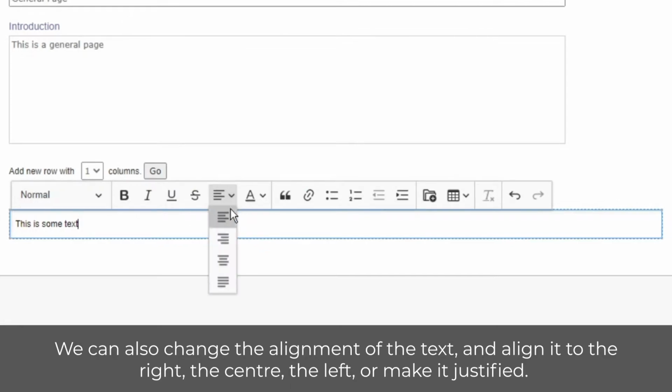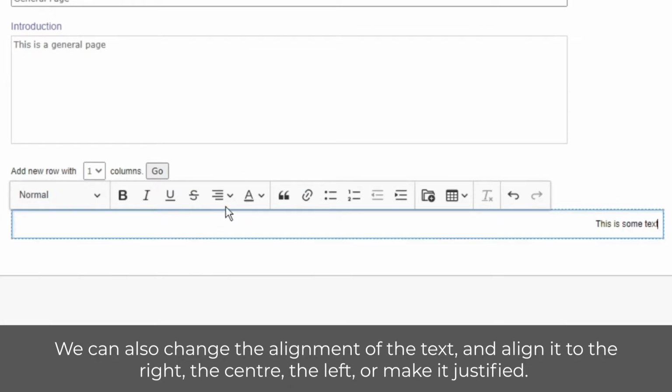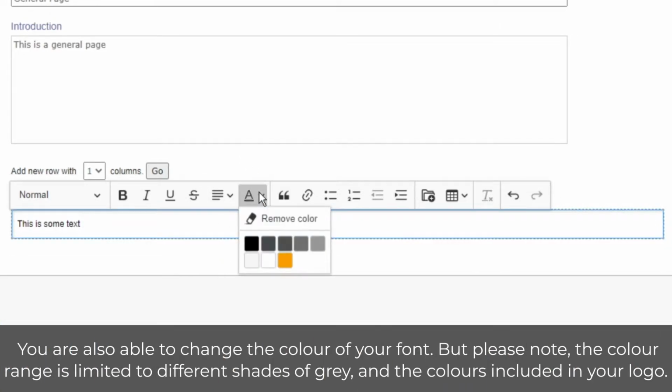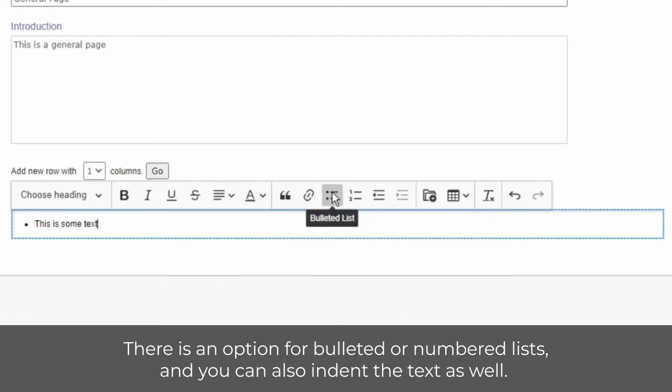We can also change the alignment of the text and align it to the right, the center, the left, or make it justified. You are also able to change the color of your font. But please note that the color range is limited to different shades of gray and the colors included in your logo. There is an option for bulleted or numbered lists, and you can also indent the text as well.